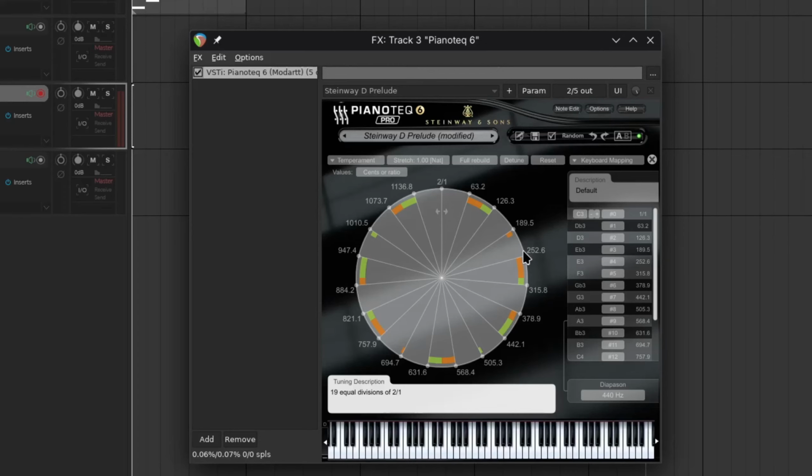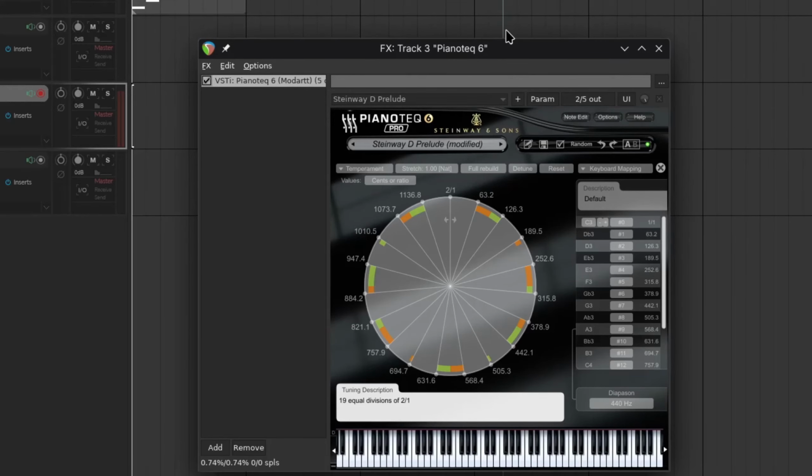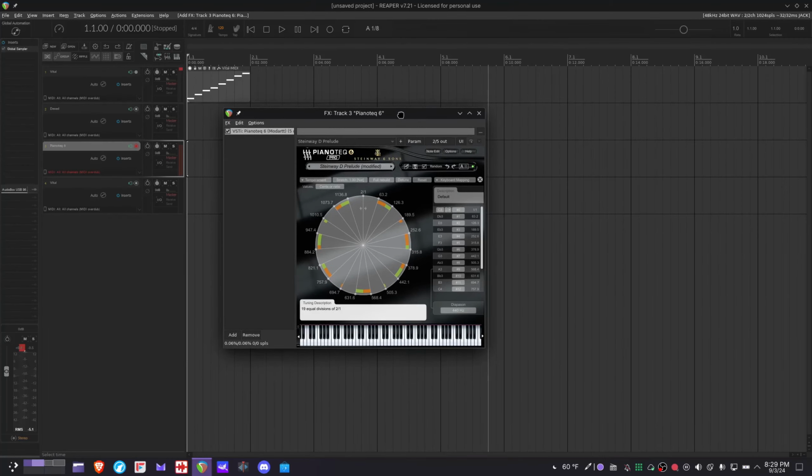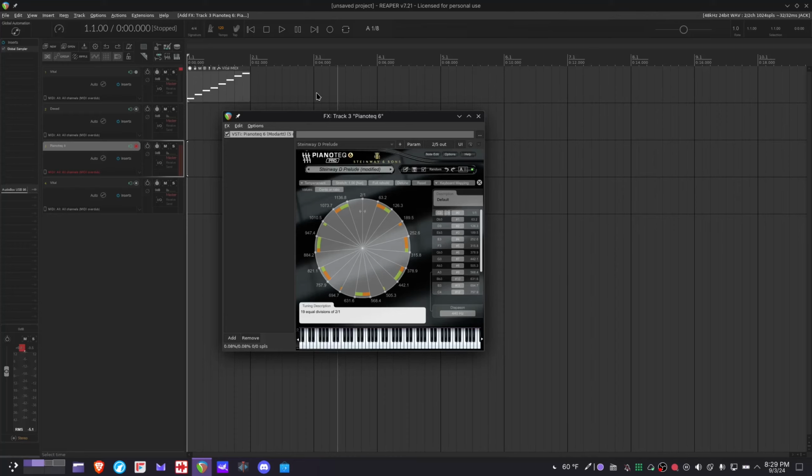So let me show you what the full rebuild sounds like up here and down here, versus if I turn it off. Yeah, so if it sounds weird like that, I recommend just changing it to a full rebuild. It just sounds more like a normal piano. But yeah, this is a great tool to have for a microtonal, realistic piano sound.